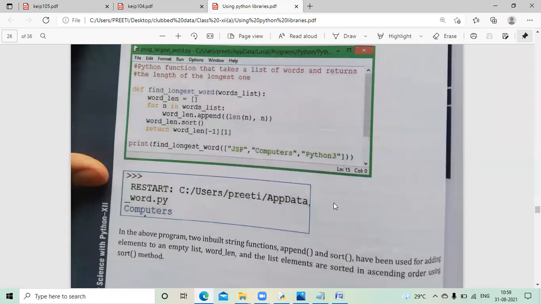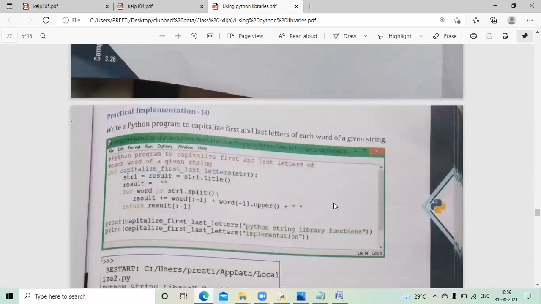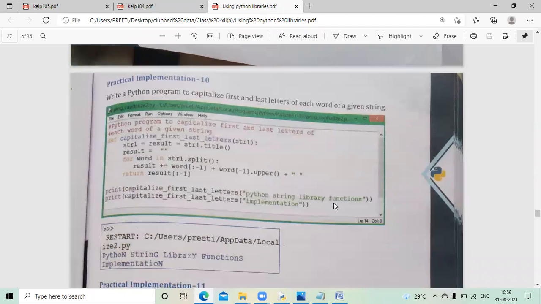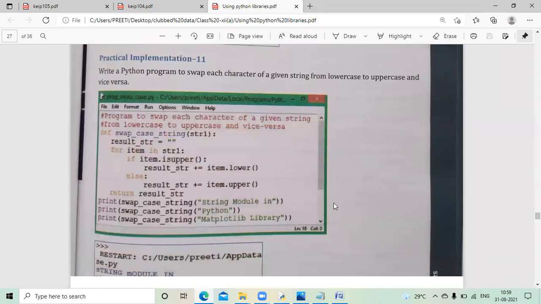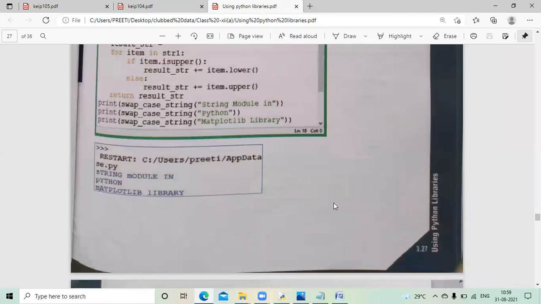So here we have imported the string. Where we need to import the string function, because we have used 2 methods, that is append and the second is the sort function. Right now there is again a next program where we can import the string module in Python.